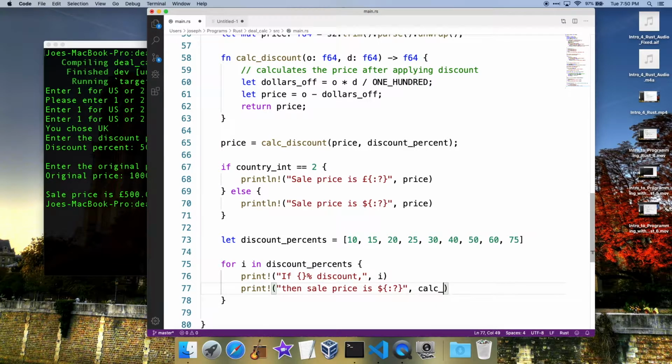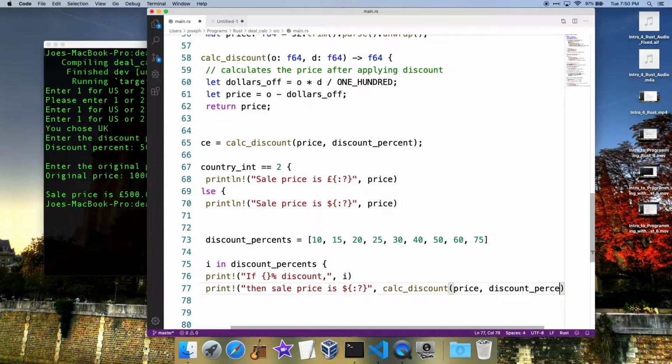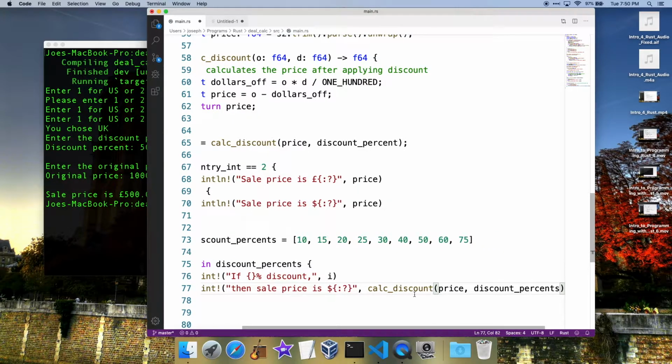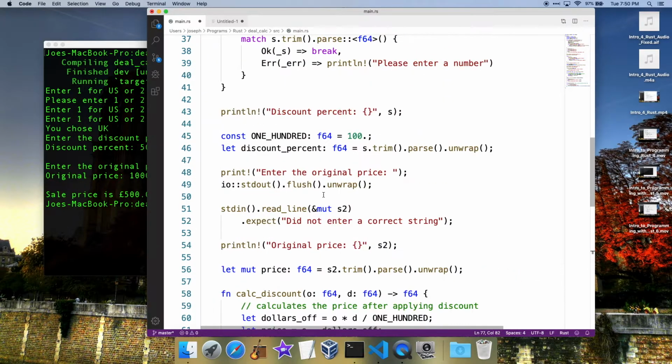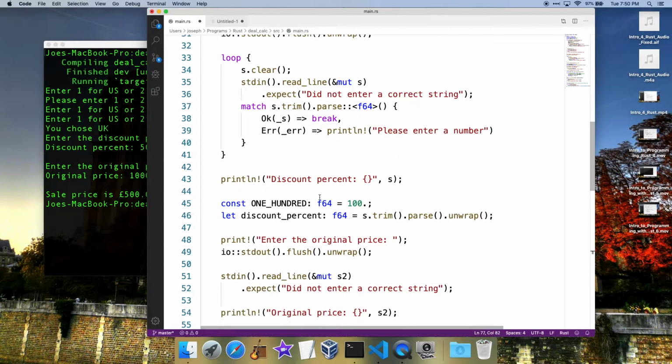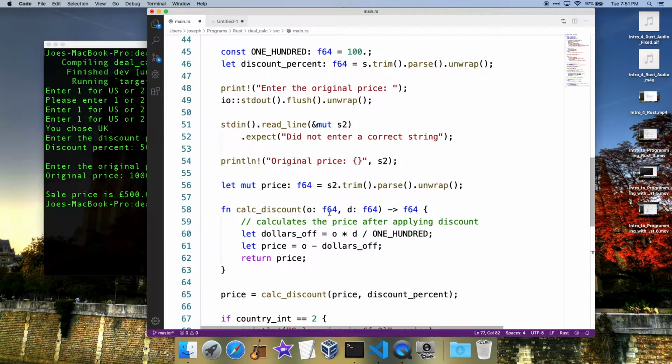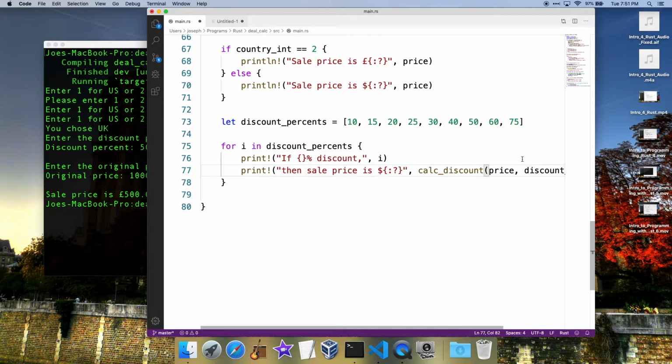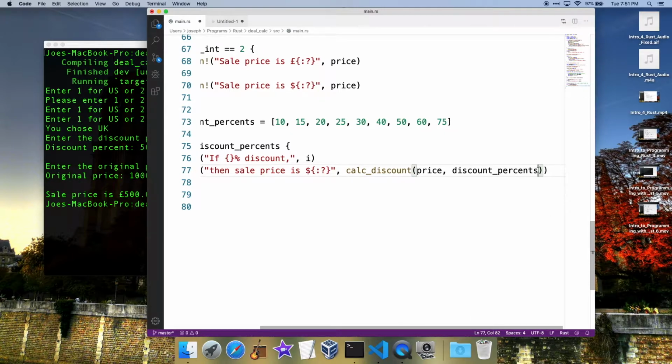Okay, here's where it's going to get a little tricky. Discount percent, or calc discount. We've got to see if this will even let us do this. I'm not sure we can do a function in this print macro. It should, and if it doesn't, there's an easy way around it, but let's try it. Remember, this is our calc discount function that we created way up here. Where is that function? There it is. Function calc discount takes the original price and the discount percent. Oops, we don't want discount percents, that whole array. That would just screw things up big time. We just want whatever that i is.